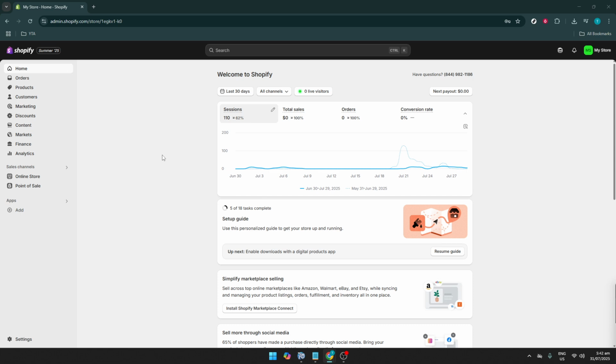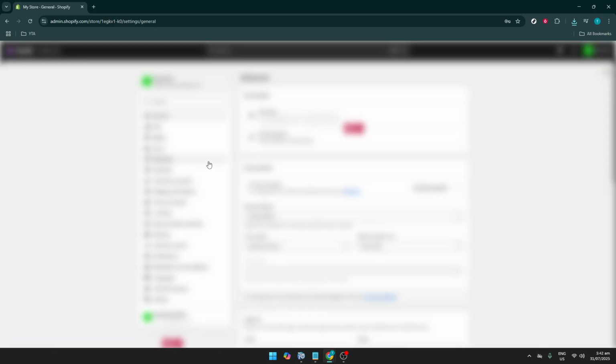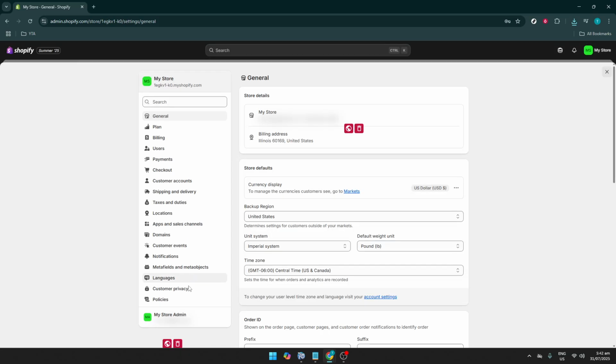Now, let's look for the Settings section located towards the bottom of the sidebar. Click on that, and a new page will open up with various options. Our focus today is on policies, so find and select Policies. This is where the magic happens.